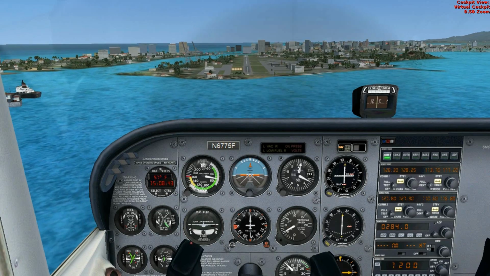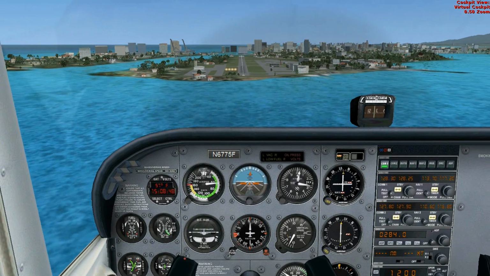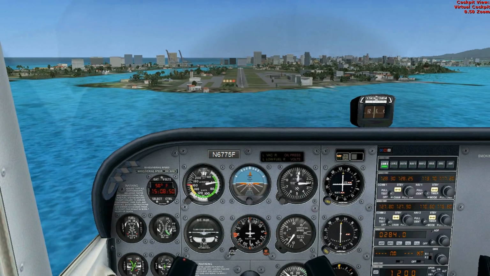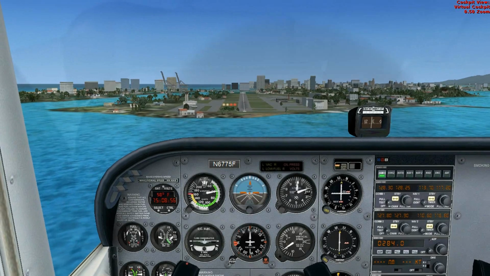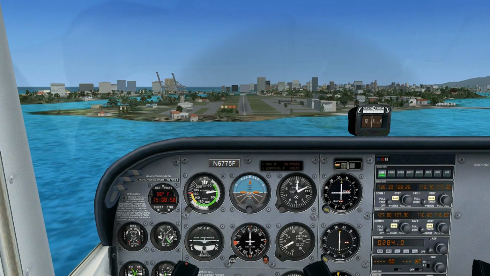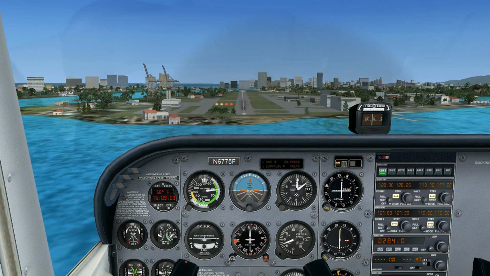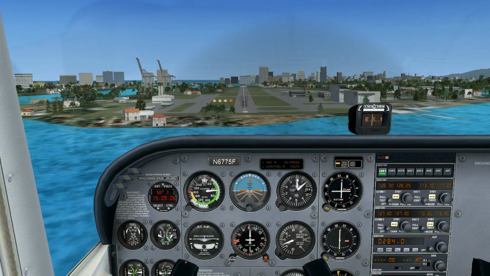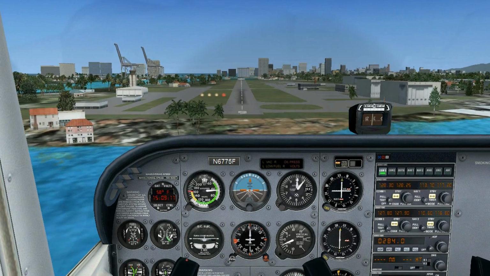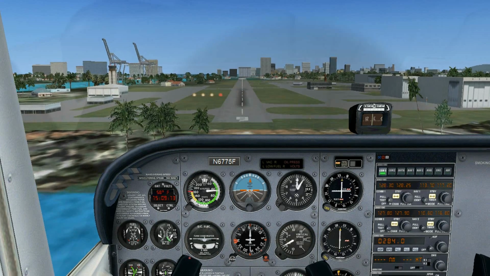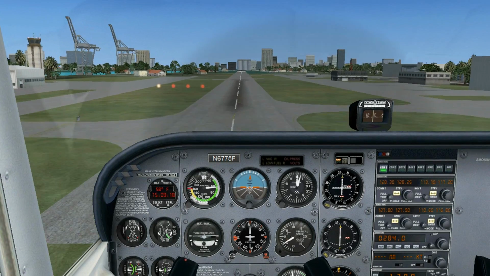You want to keep your approach speed at 80 knots or 70, whichever is more comfortable for you. I like to fly the approach at 80 knots. But for landing, you have to have 65 or 60 knots. Right now, I'm at 65 knots and I am keeping the airspeed there. I'm lined up with the runway. I'm going to land right on the center line, which is where you always want to land. At this point, the PAPI lights become inaccurate, so you have to figure out if you're too high or too low visually.